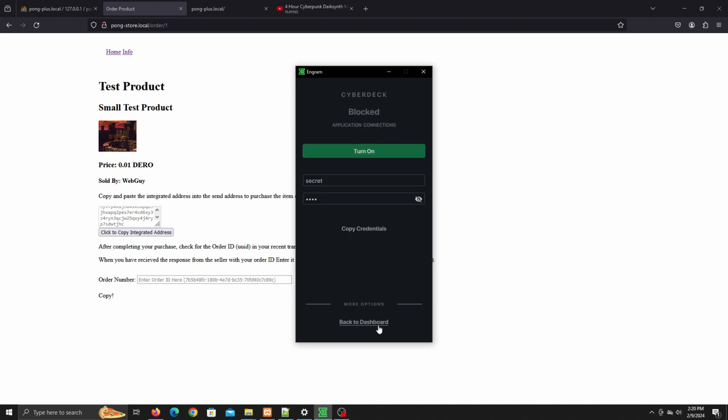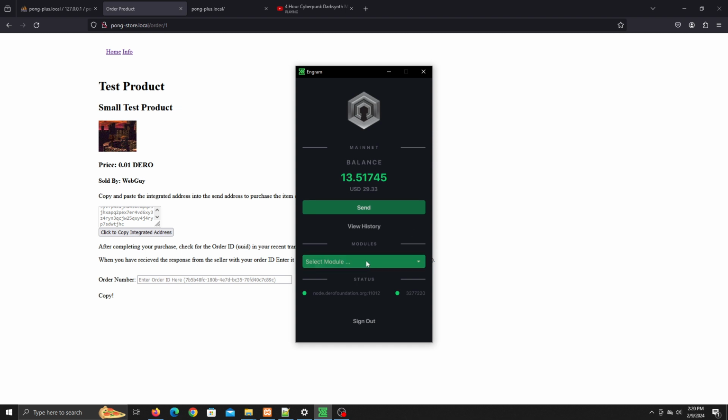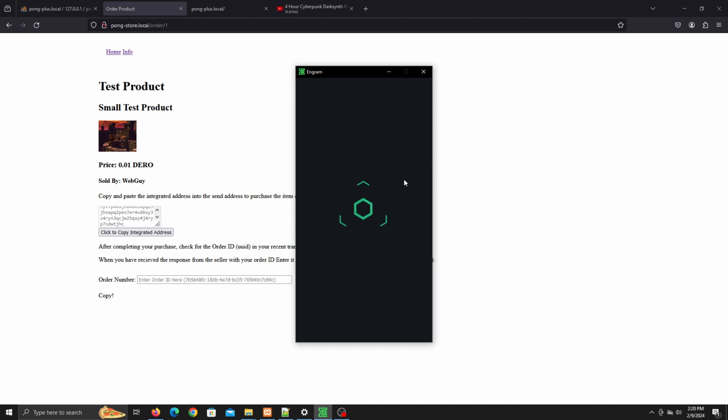So I'm going to log into a different wallet and buy that, and then I got to log back in and process the transaction. I got to log back out again and enter the order ID. So let's see.